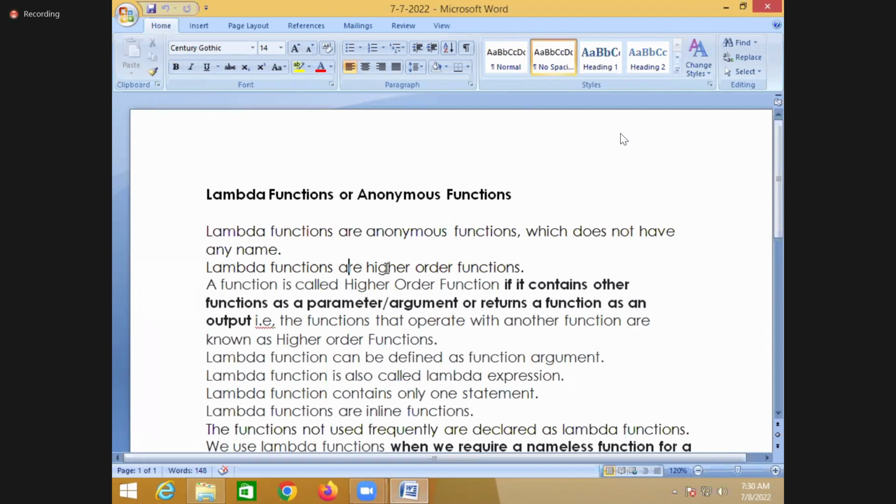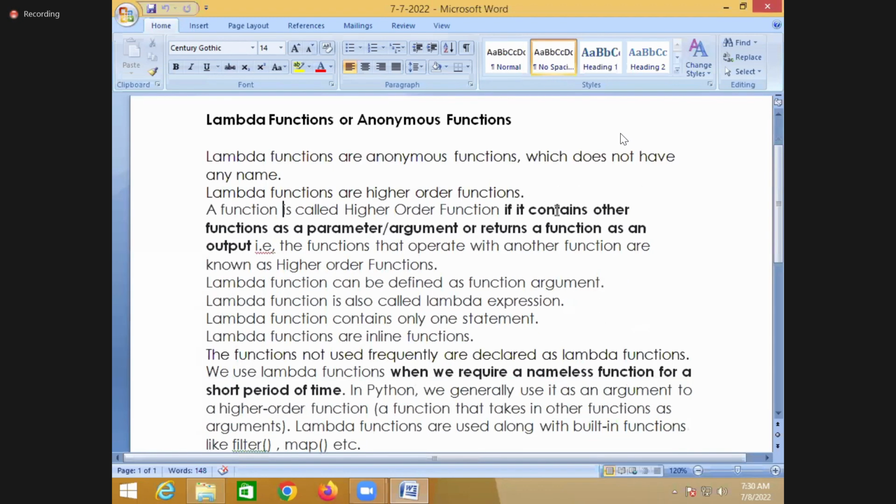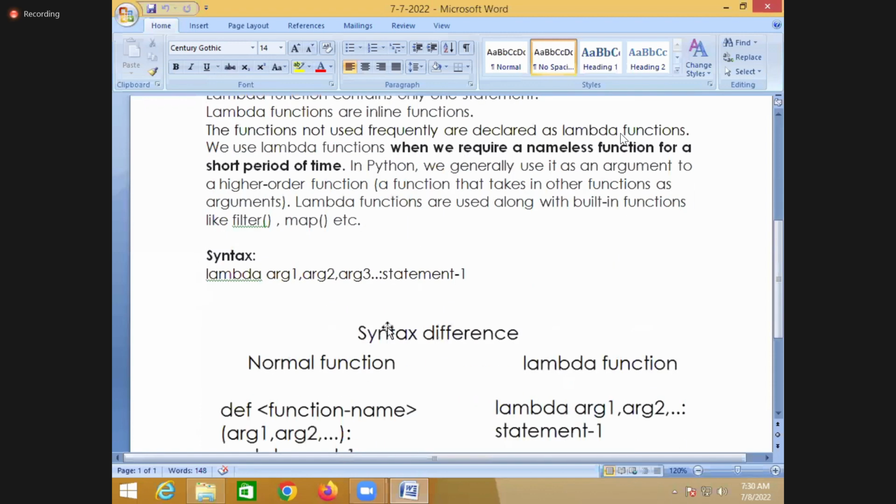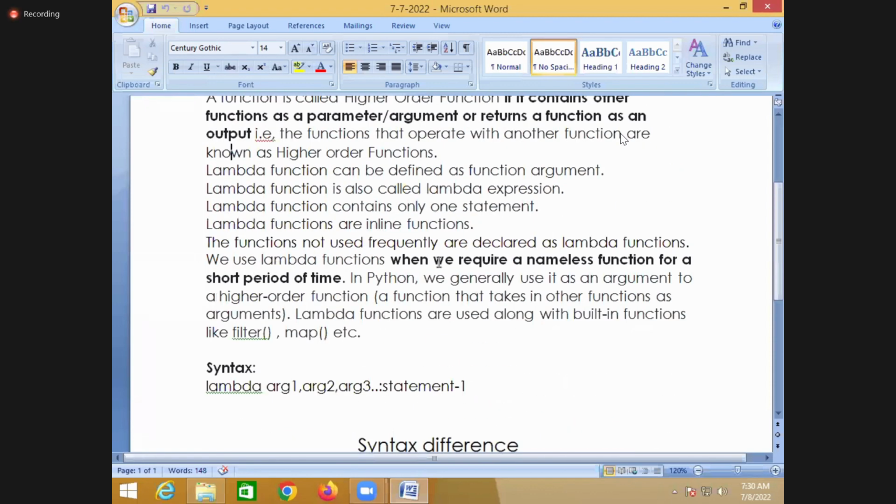And lambda functions are higher order functions. A function is called a higher order function if it contains another function as a parameter or argument, or returns a function as output. So this is what we have seen. We use a lambda function when we require a nameless function for a short period of time.